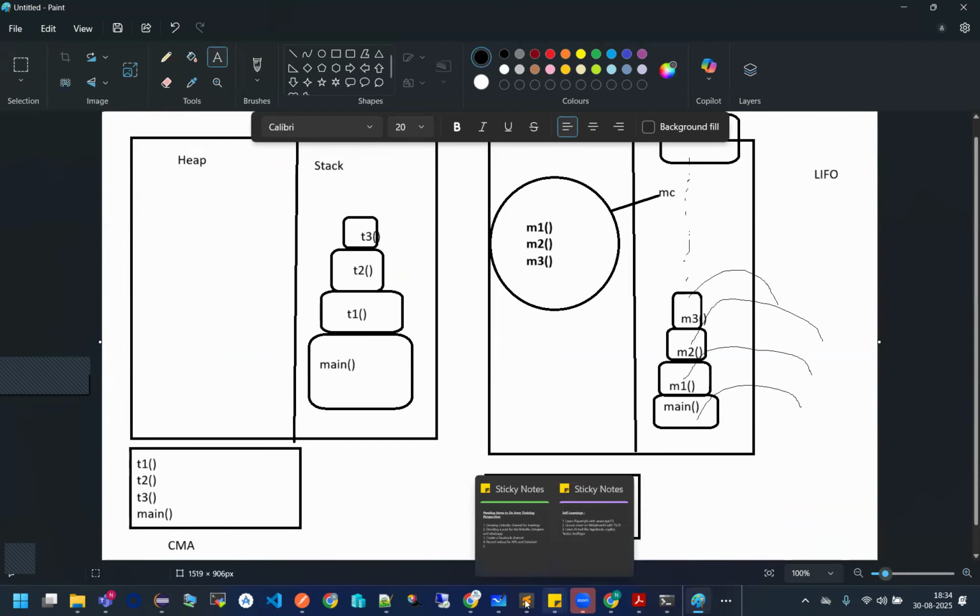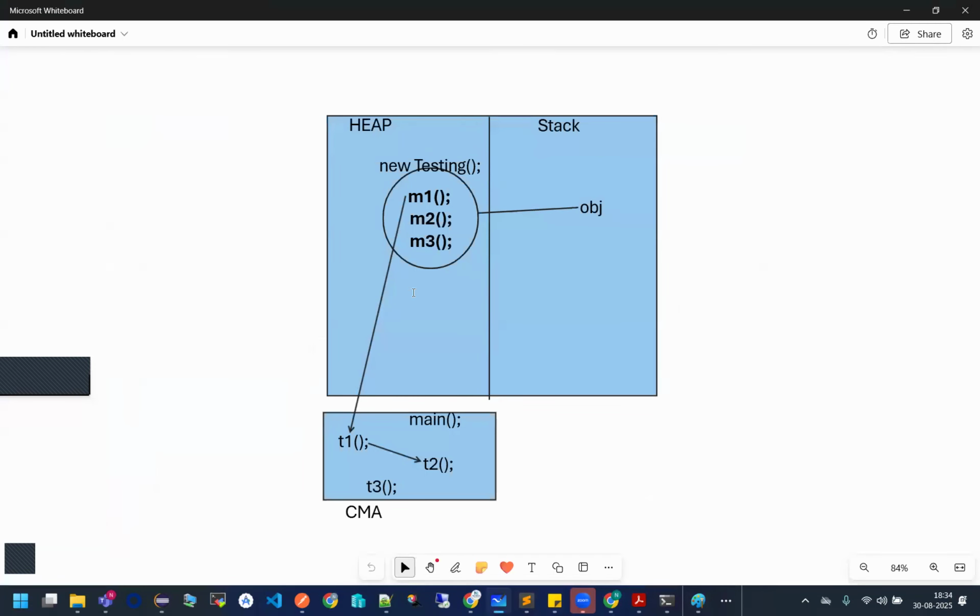I've already created a diagram for you here. So this is my CMA. All the T1, T2, T3 methods are present inside my CMA, and the main method inside my CMA. Obviously, these are all static methods along with the main method. Where are M1, M2, M3 stored? These are stored inside my heap memory, in some object.